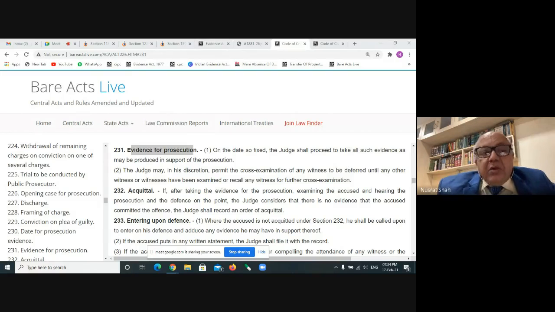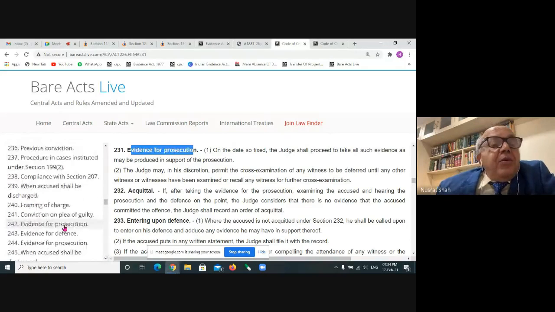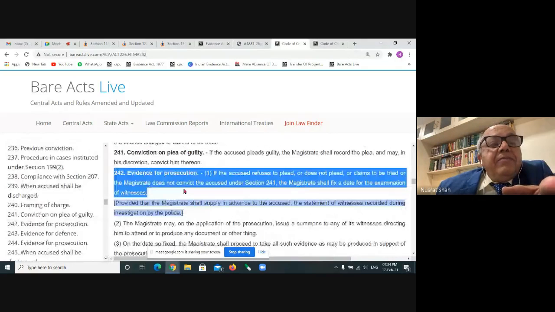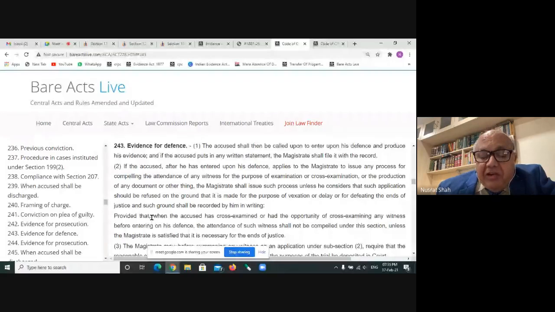What is one trial? The trial before the court of session. There is one more trial, known as the trial of warrant cases before the magistrate, starting from section 238 onward. Here the evidence is dealt with under section 242. Now please open section 242. Under 242 the prosecution leads the evidence and under 243 the defense evidence. Got it? So you should read section 135 of the Indian Evidence Act in conformity with the provisions of sections 242 and 243 for a warrant case triable by a magistrate.